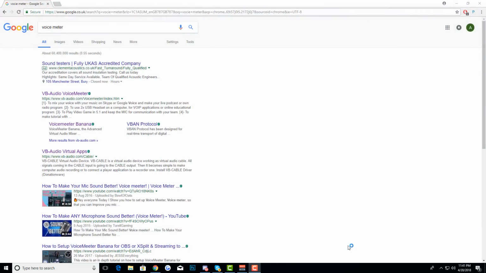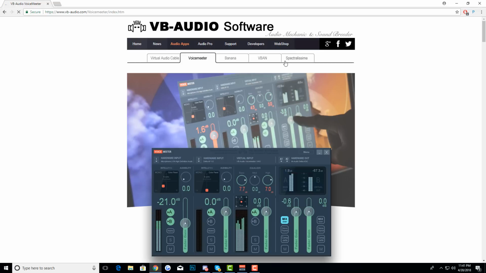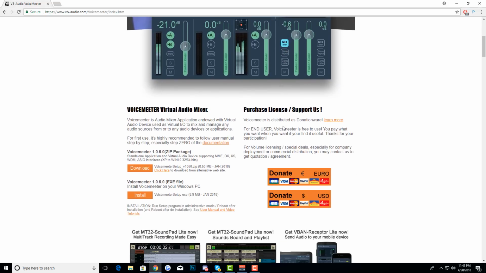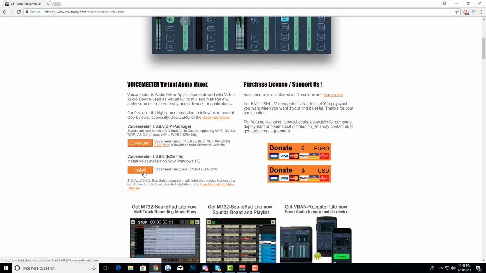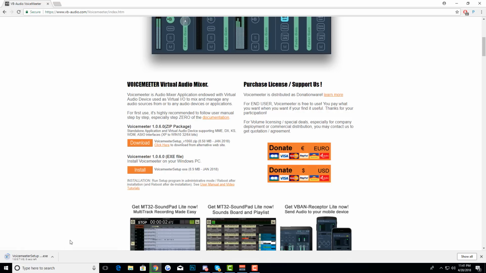So the first thing you're going to want to do is Google voice meter, or click the link in the description and go to this landing page. Go ahead and scroll down and click the installation button. Do not click download, click install. This will give you the exe file.